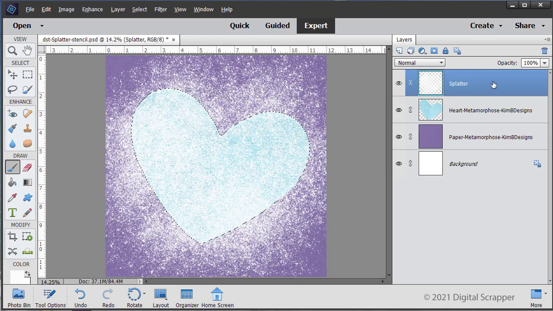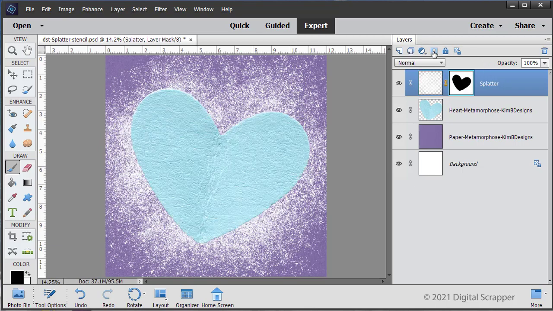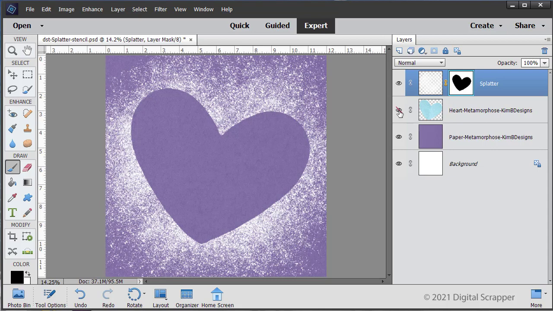Then, hold down the Alt key, that's the Option key on a Mac, and click on the Add New Layer Mask icon. Adding the Alt or Option key will mask the selected pixels instead of the unselected pixels. Click on the visibility icon of the heart layer to hide it. Now the heart stencil is revealed.